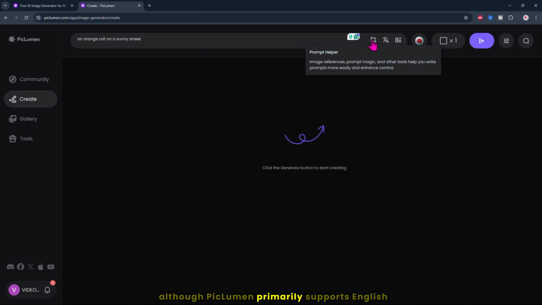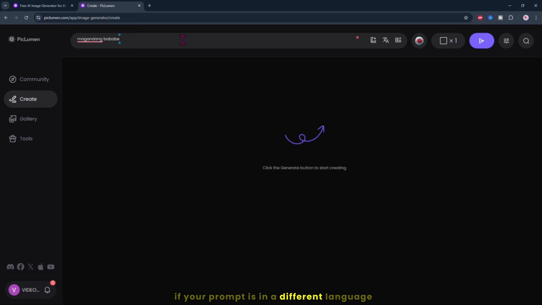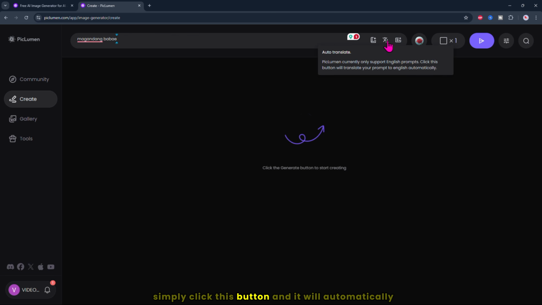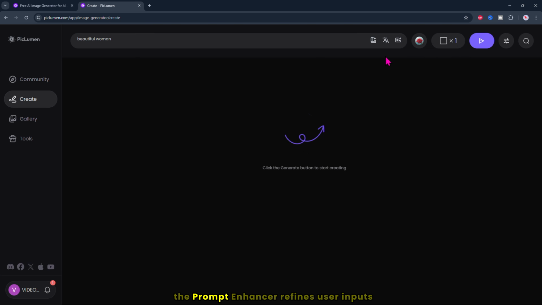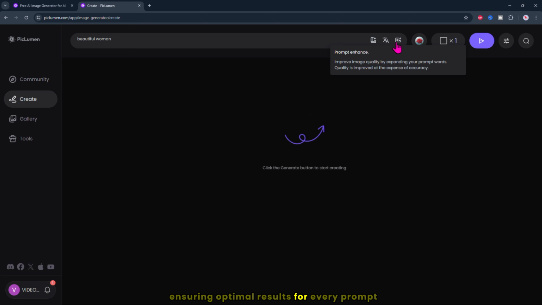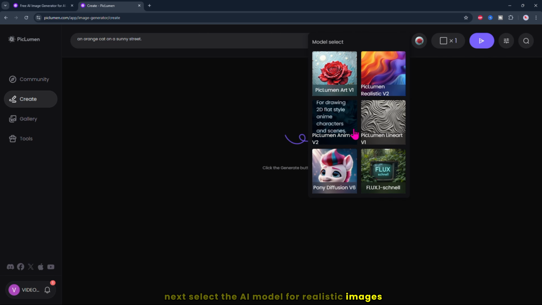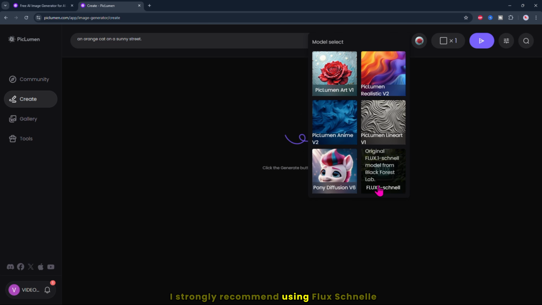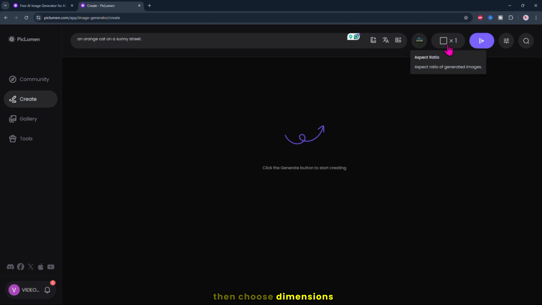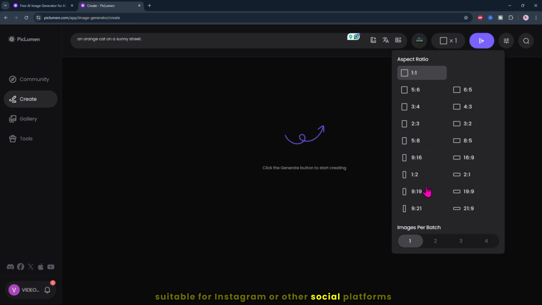Although PicLumen primarily supports English, the auto translation feature is available. If your prompt is in a different language, simply click this button and it will automatically translate your prompt into English. The prompt enhancer refines user inputs, ensuring optimal results for every prompt. Next, select the AI model. For realistic images, I strongly recommend using Flux Schnell. Then choose dimensions suitable for Instagram or other social platforms.